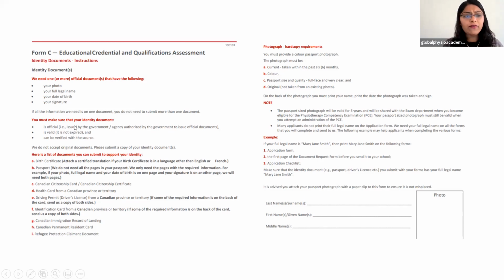Okay. So if you have a passport, that is more than enough. I feel like that, because there is a photo, your full legal name, your date of birth and signature, everything is available. So a copy of that, okay, not the original document. The copy of that you can submit.